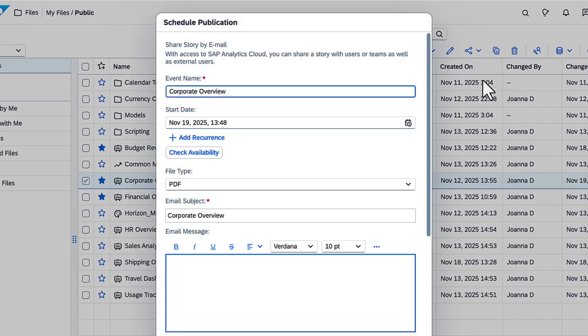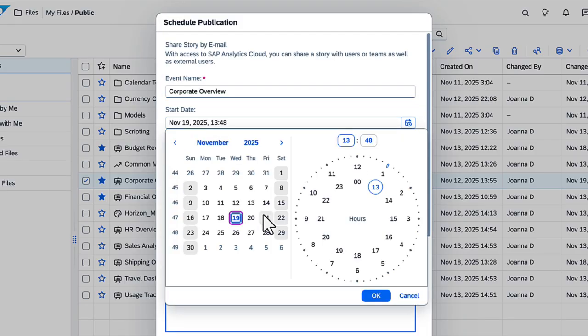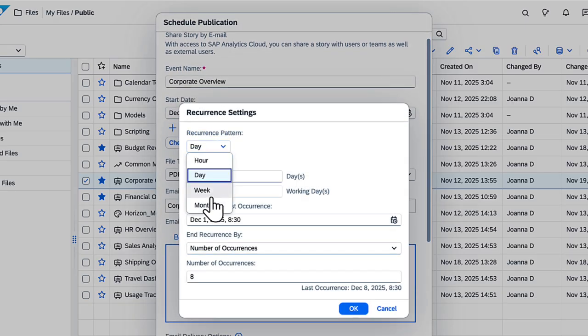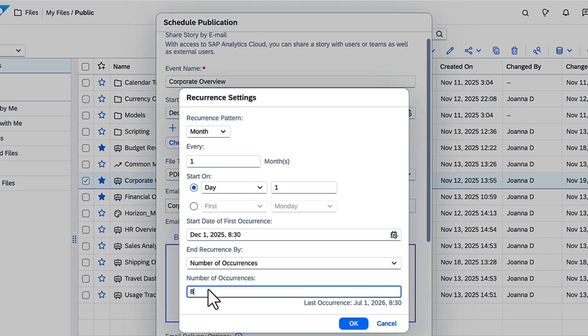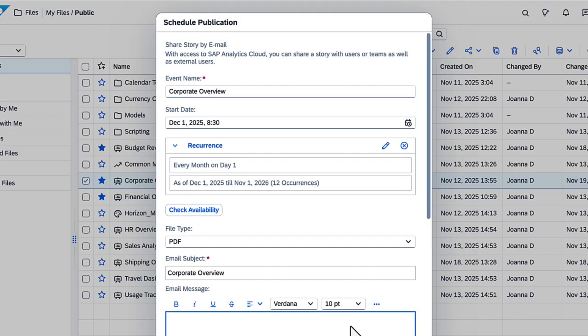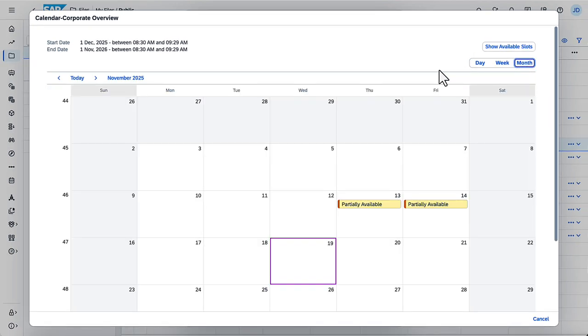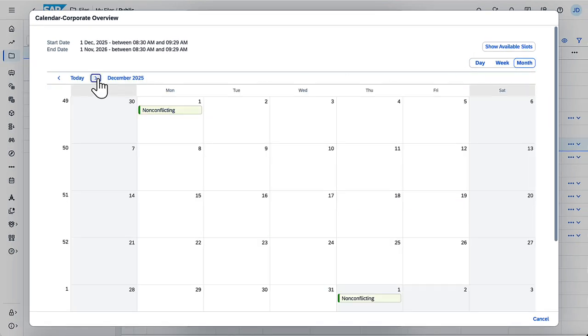When configuring the publication, you can specify a name for the event and a date and time when the publication will be generated. You can also optionally add a recurring schedule. You can check availability to see which time slots are fully available, partially available, unavailable, conflicting, or non-conflicting.